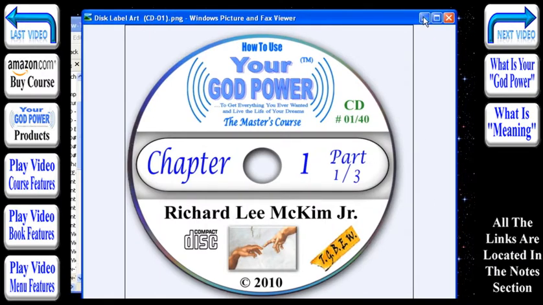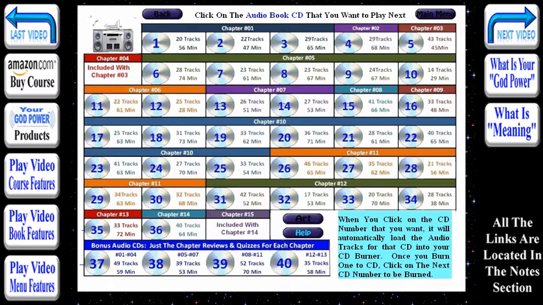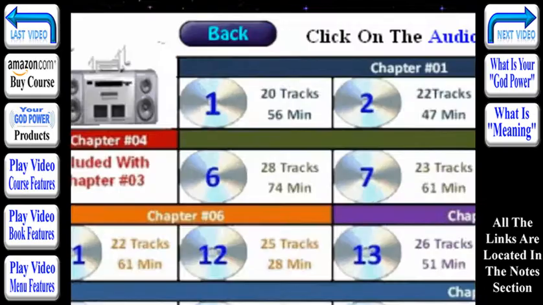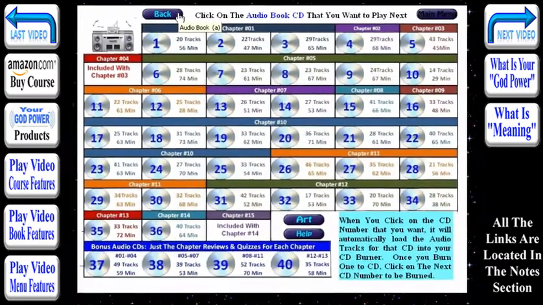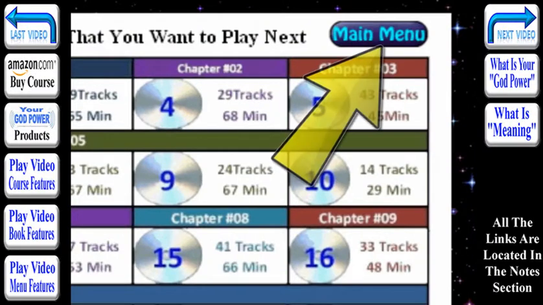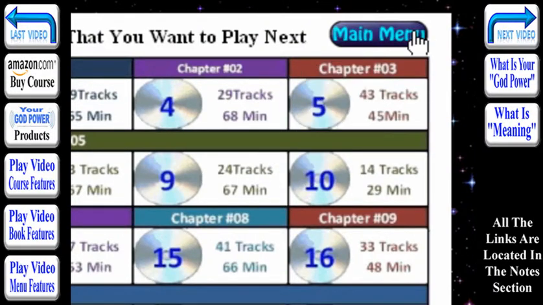Now, you know how to listen to the course audiobook, and how to burn your own copy of the audiobook on CDs. To get back to the main menu, all you have to do is click all the back buttons until you get there. Or, just click on the main menu button, and you are there.